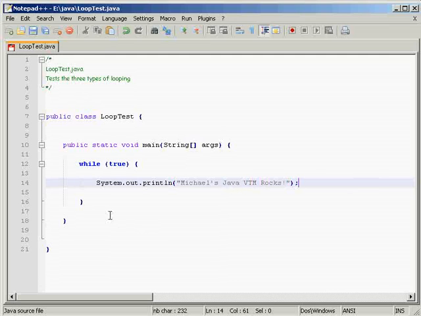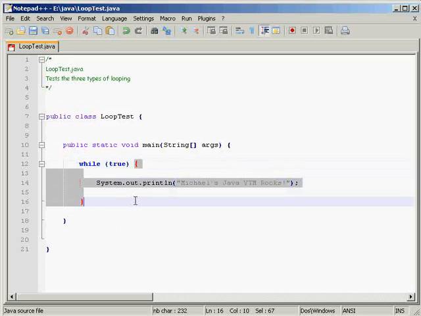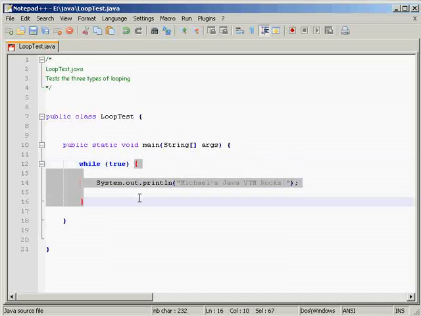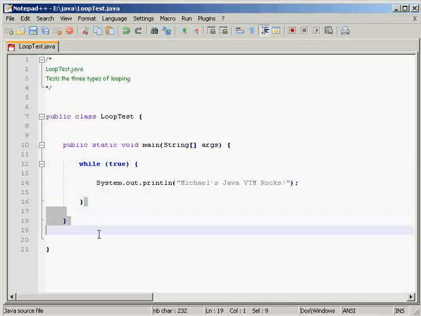Okay, so what happens is Java gets to this line of code, it has a look, and it evaluates this expression. If this is true, then it executes this block of code. When we get to the end of this block, it comes back up here and re-evaluates the expression. If it's still true, then we execute this code again, otherwise we break off and continue our program.